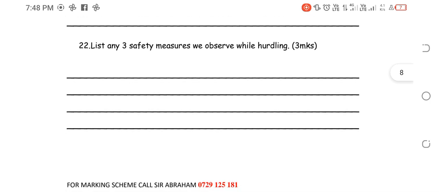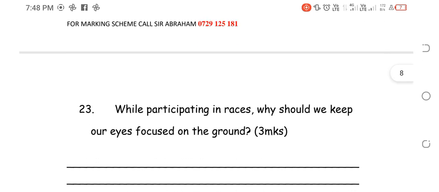Number 22, list any 3 safety measures we observe while hurdling. So when hurdling, you are jumping over obstacles. Number 1, you make sure you remove sharp objects or sharp things from the ground. Number 2, wear correct attires, and number 3, follow the rules and regulations that are given.